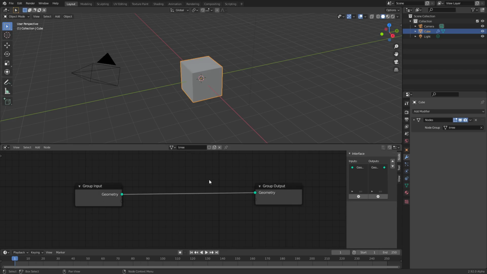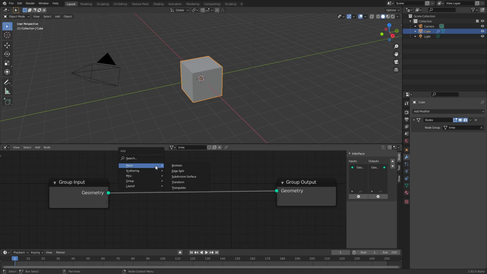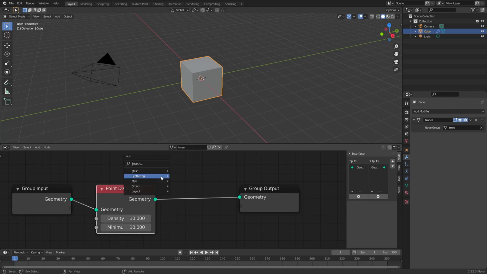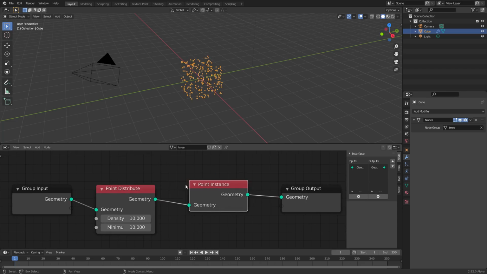What would we normally not be able to do so simply? Well, you see there aren't really too many options for what we can mess with, but you're going to see that in scattering, which is already an exciting thing, the idea of scattering objects on another object. We have point distribute, which is going to distribute points, so let's just connect that. You're not going to see anything because we're also going to need our point instance, okay?